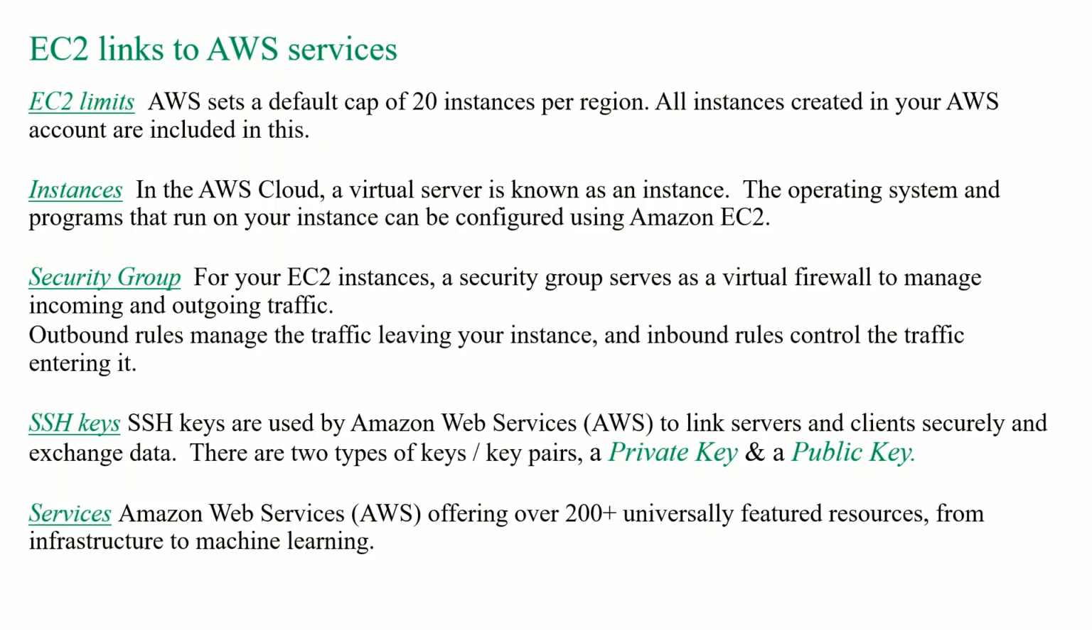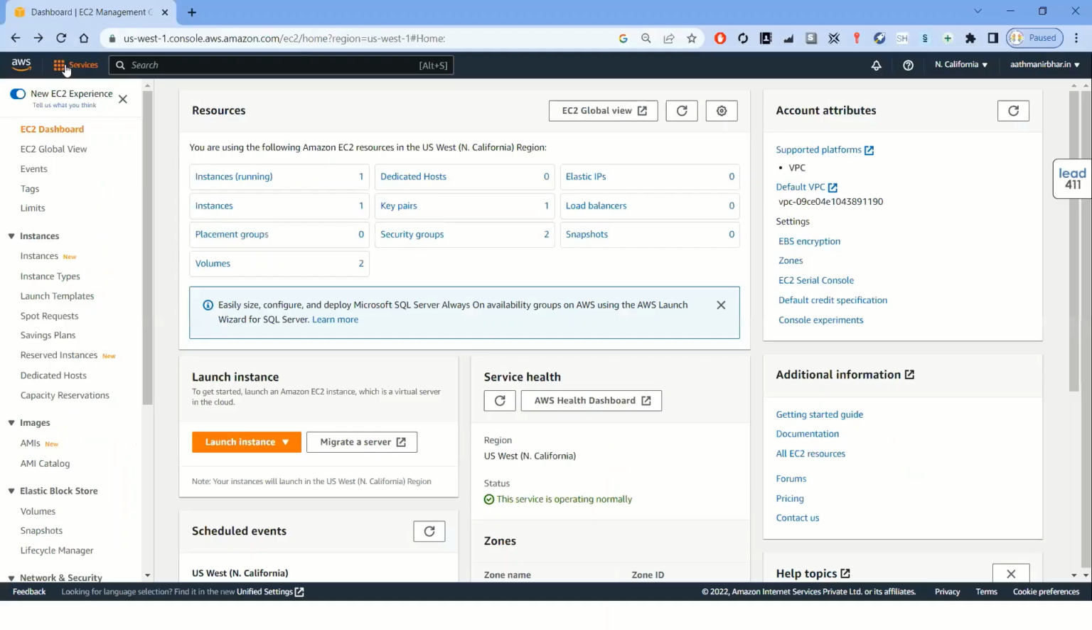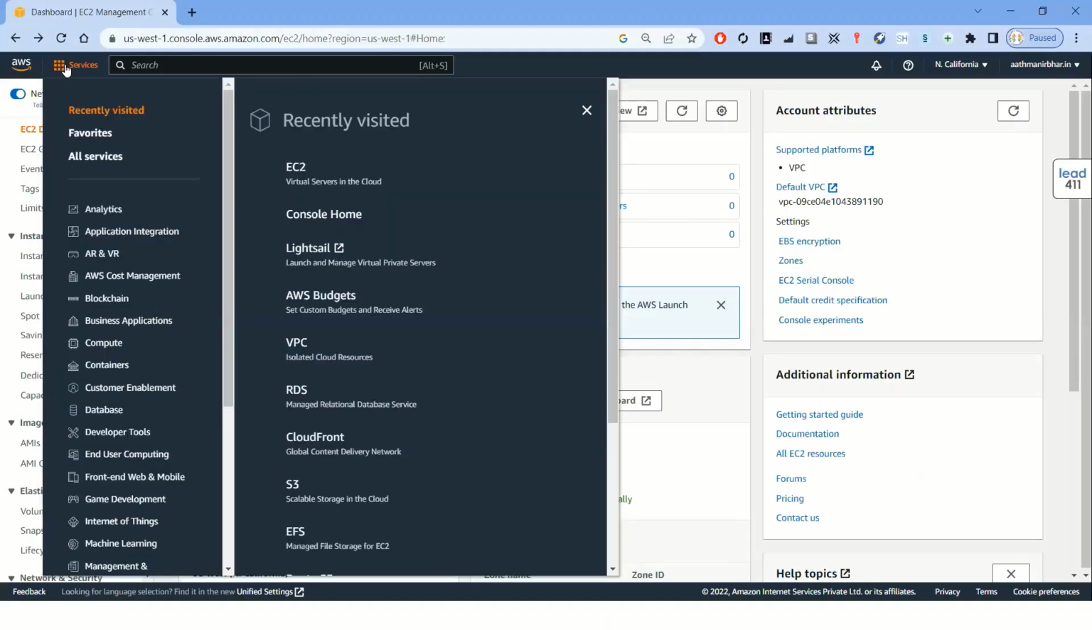So we will touch upon all these topics in detail, in depth in the upcoming classes. So next we have services. Amazon Web Services offers 200-plus universally featured resources, from infrastructure to machine learning. So what is this service? At the moment we logged into our AWS Management Console, you had seen, right? These are all the services.